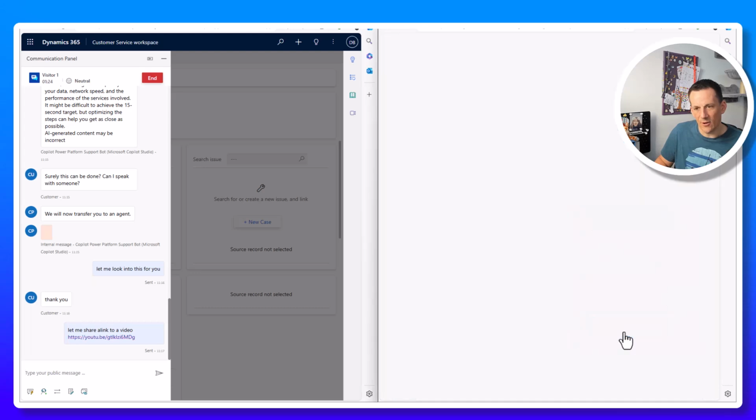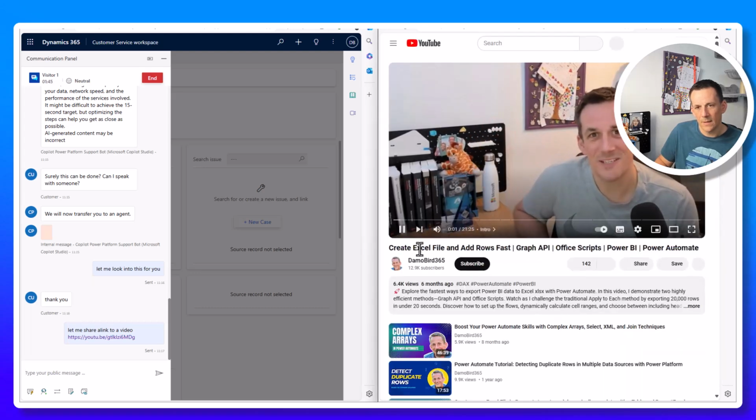Hi there folks, in today's demonstration, it's me, showing you how to create an Excel file and add rows fast in under 20 seconds.